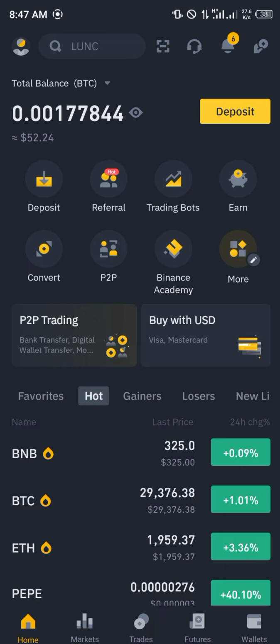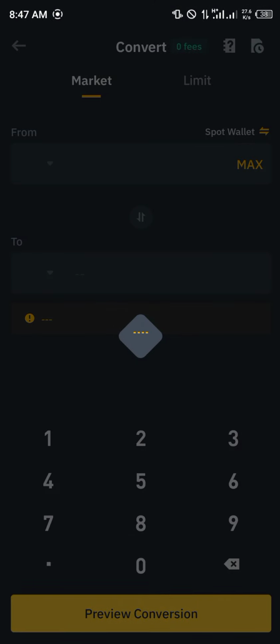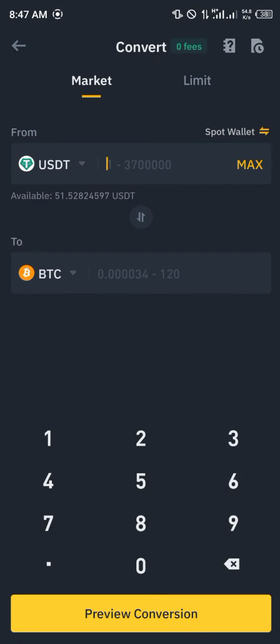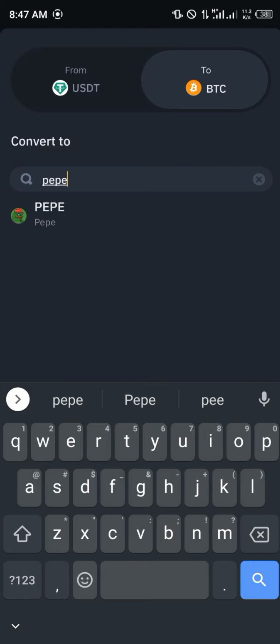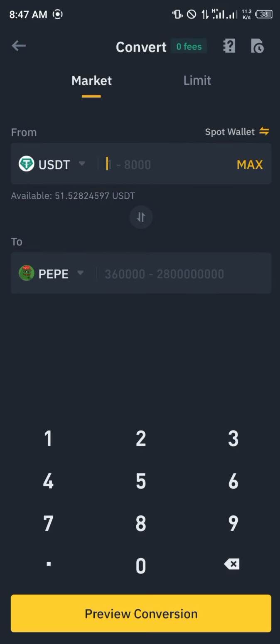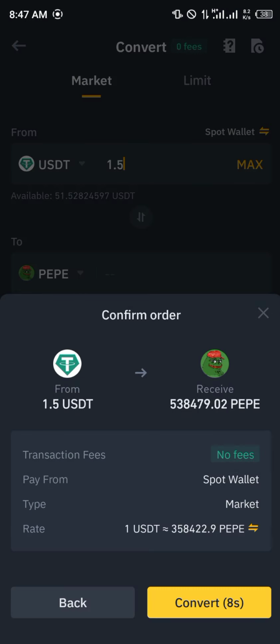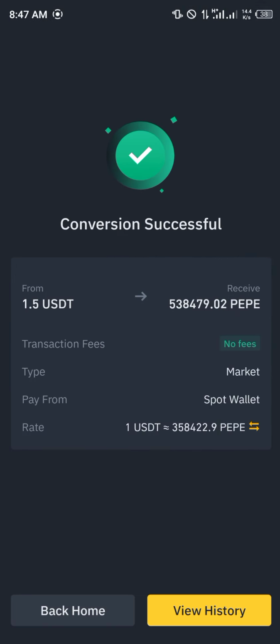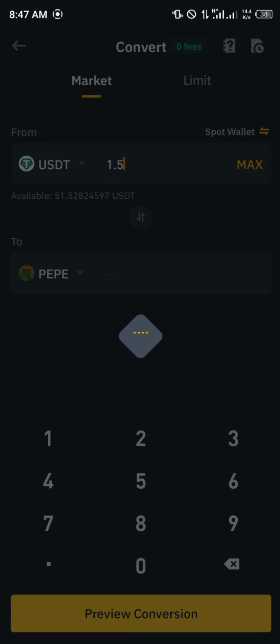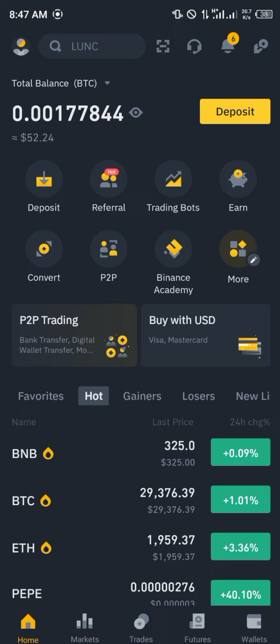So with that, we simply click on the convert option. We click on from USDT to PEPE. So we're looking to get some PEPE on our hands. And I'm looking to get about $1.05 worth of PEPE. So I click on preview conversion. I click on convert. And boom, the PEPE token is successfully purchased or successfully swapped into our wallet.